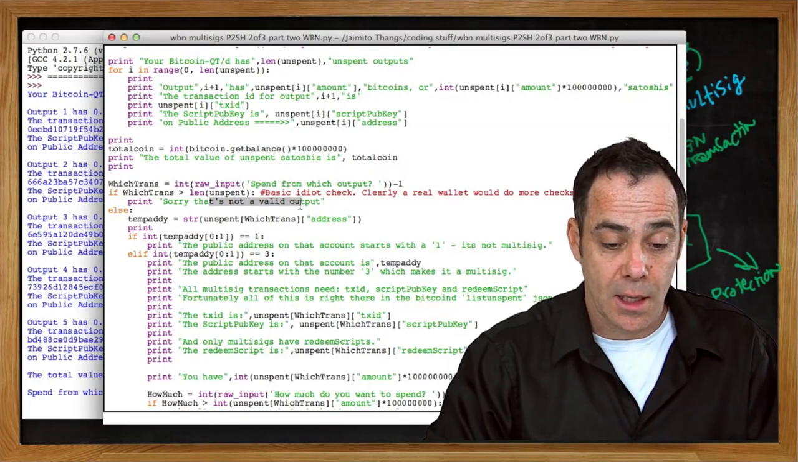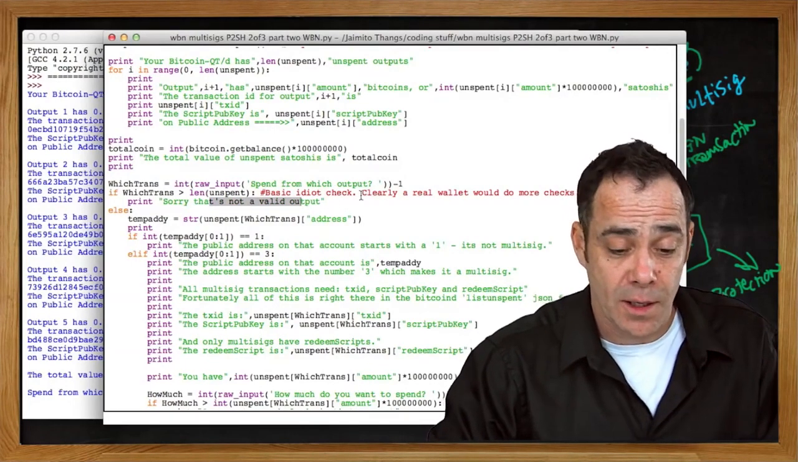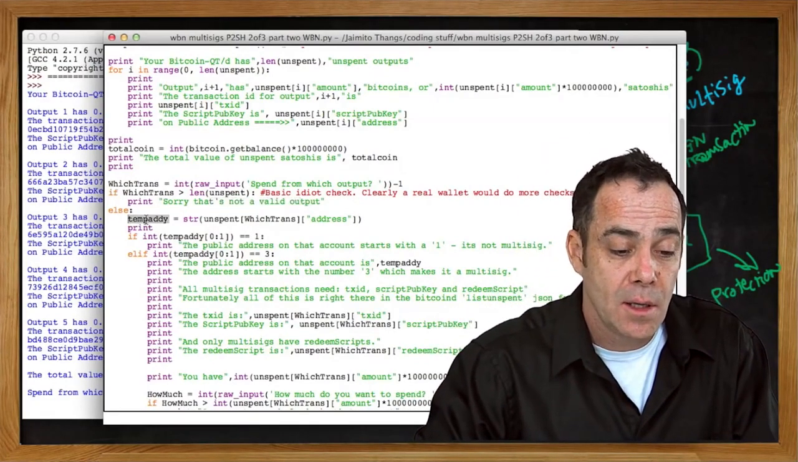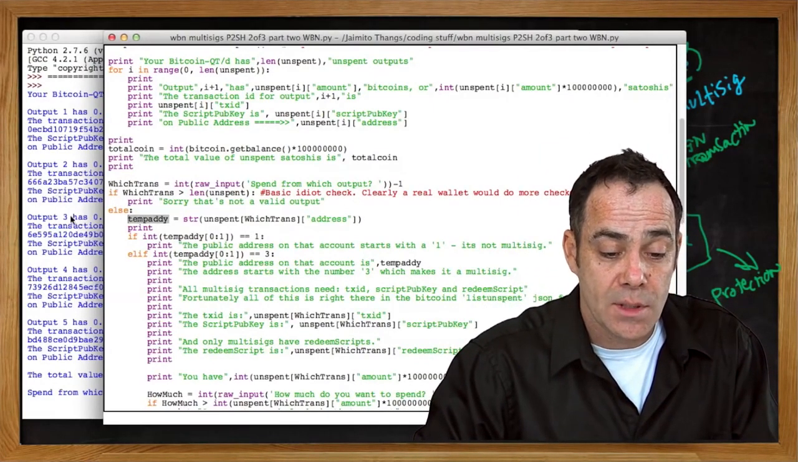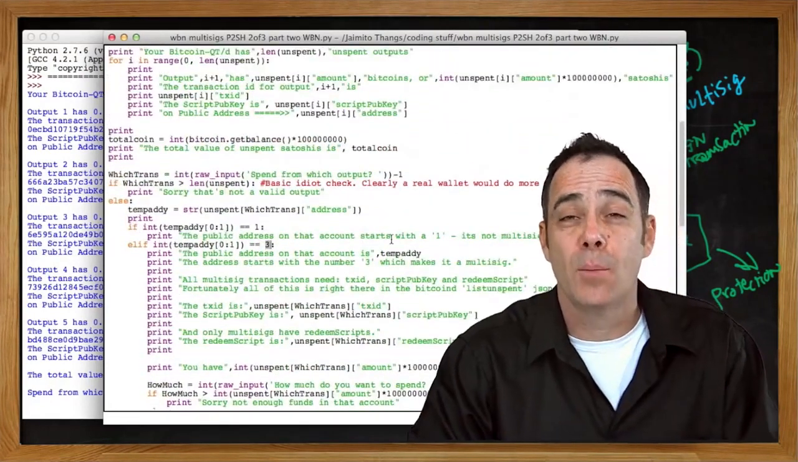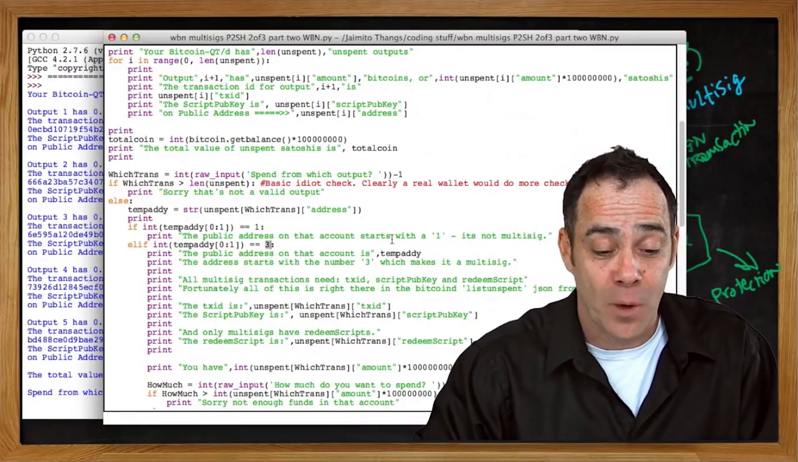Really basic idiot check. You really should be doing better ones, but I'm trying to keep it simple. And then I stuffed the address that was in that output into a temp addy. And then I checked to see if that account started with a 1 or if it started with a 3. If it starts with a 3, I'm going to do all this. If it starts with a 1, I'm going to go, well, it's not a multi-sig. I don't want to do anything with it.